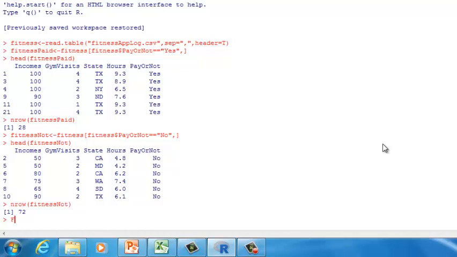I want to create a variable called fitness train.yes. This variable will hold the 14 yes answers. I want to type in fitness paid because I want to draw 14 out of this group, right? After fitness paid, I want to type in a set of square brackets. Between square brackets, I want to use a function called sample. The purpose of sample is to draw a certain number of data records from a group. sample, and then a set of parentheses.